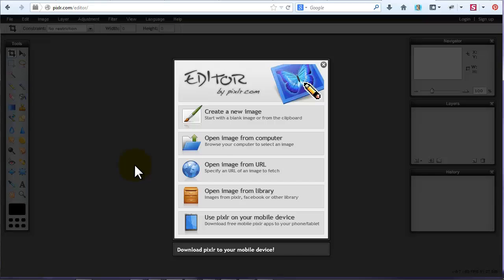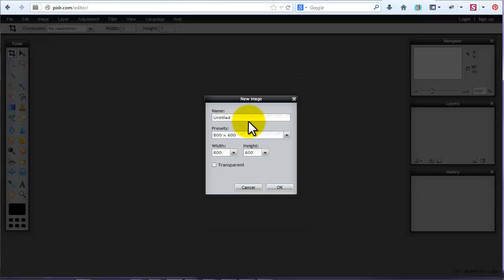You've got a couple different choices you can go with here. Create a new image, open an image you already got, open an image from a website, from your library, or if you're on a mobile device, there is an app you can use. So we want to create a new image, and you want to put in here the size that you need it. So if I were going to do maybe a banner for a website, it would probably be something like 800 by 200. You might want to make it wider. You want to check what your template size is. If you're doing one for Facebook, check what size it is, but start with the right size here.